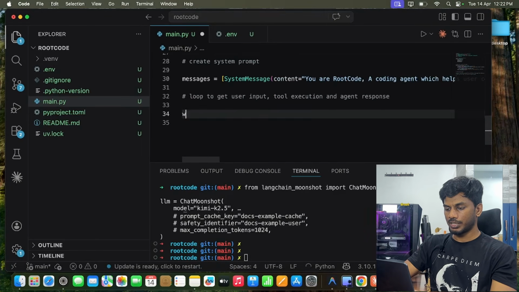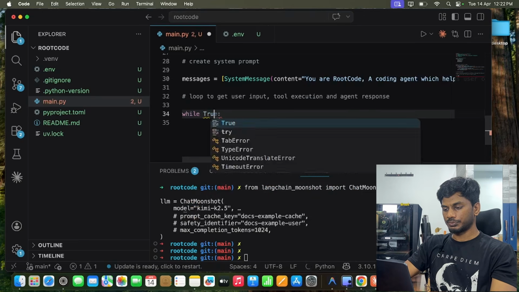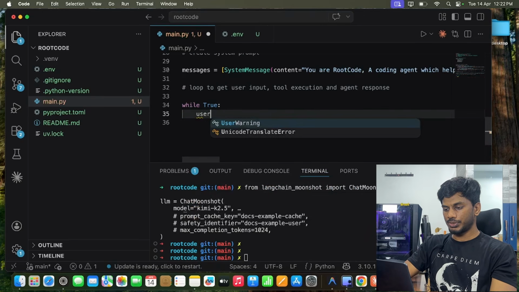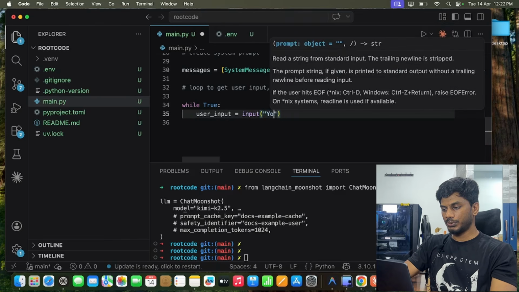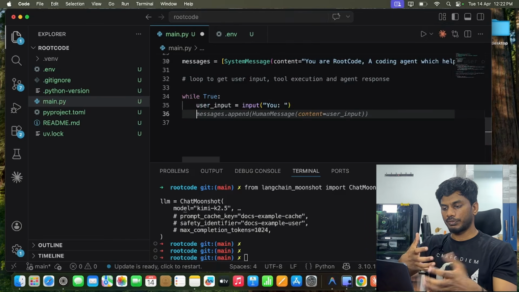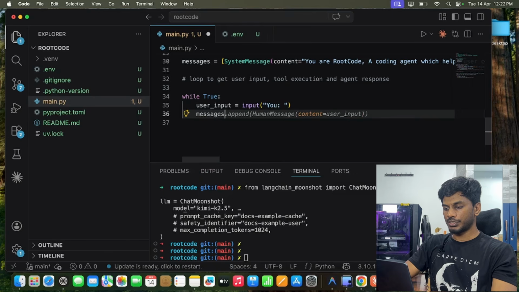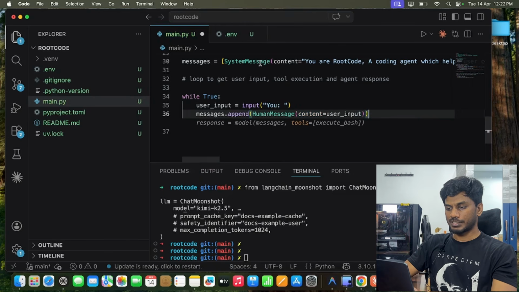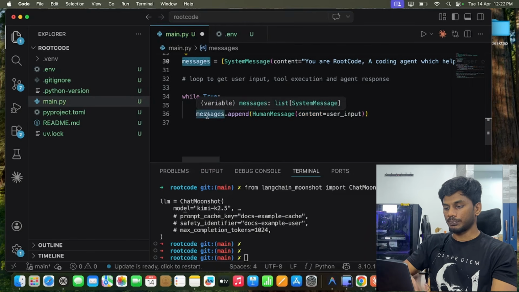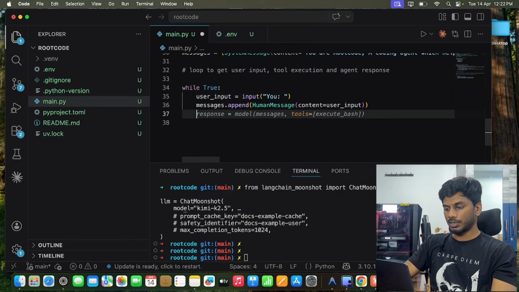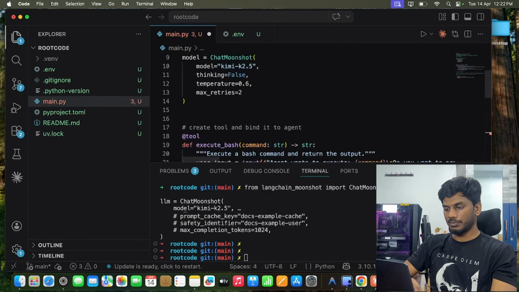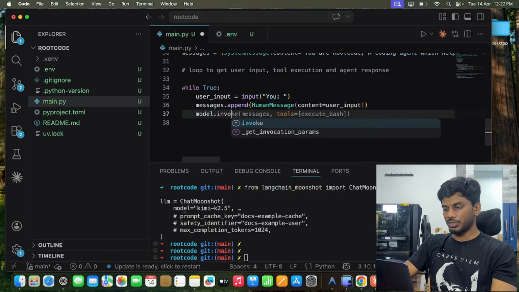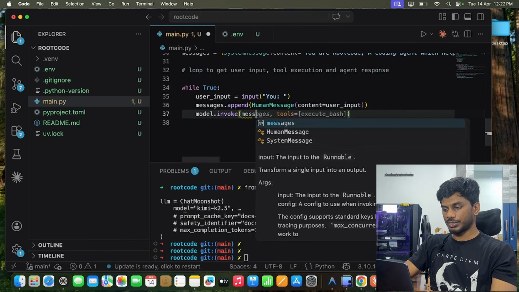Let's start the loop. While true, I would say user input equals input. So you are getting an input from the user, and then you are appending the message as a human message to the messages list, and then you are calling the LLM. So the LLM call: model.invoke. I named it model, right? model.invoke(messages).